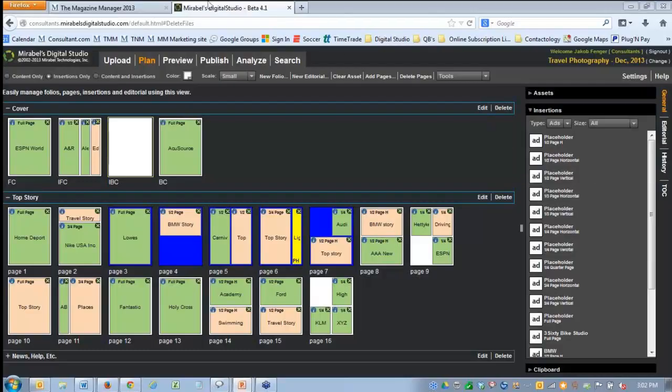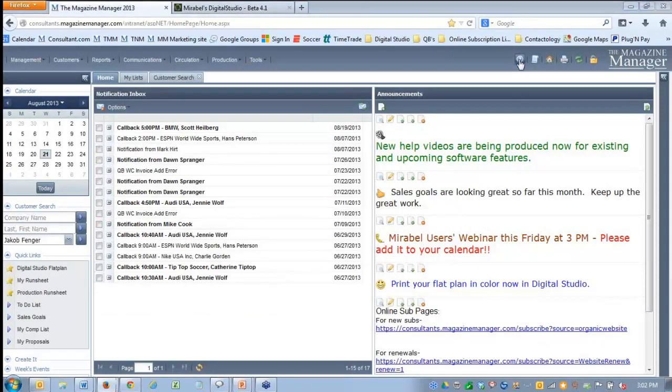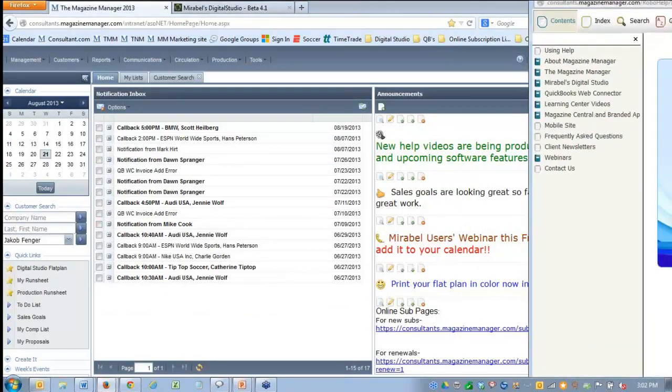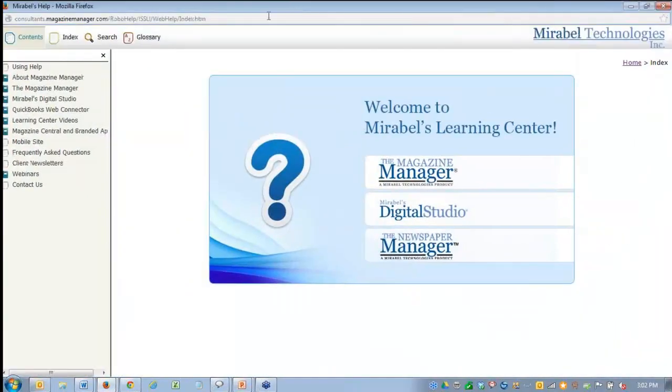But before we actually get into that, I just want to point out the upcoming webinars that we're going to be having. That information can be found also in your help menu. When you log into Magazine Manager, you're going to have a link on the left-hand side where it says Webinars. This webinar link is going to have all the upcoming webinars.